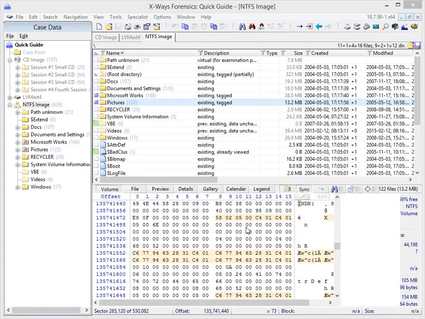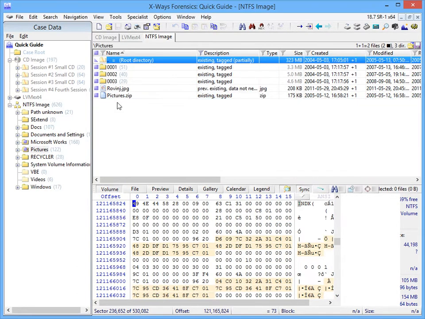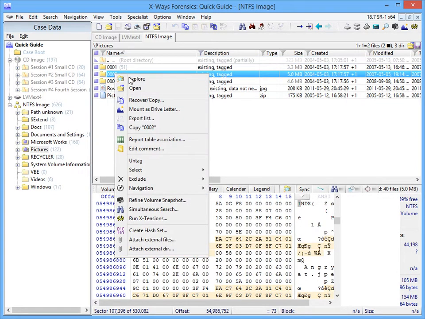If in fact all you need is a couple of files copied out, and by a couple I mean that can be anything between the lot and just one, all you have to do is select your requirements. In other words, I could just press Ctrl A to select everything, or I could select a single file, or indeed, as I will do now, I will just select this one subdirectory of the pictures directory. A simple right click on your selection and then choose Recover Copy.